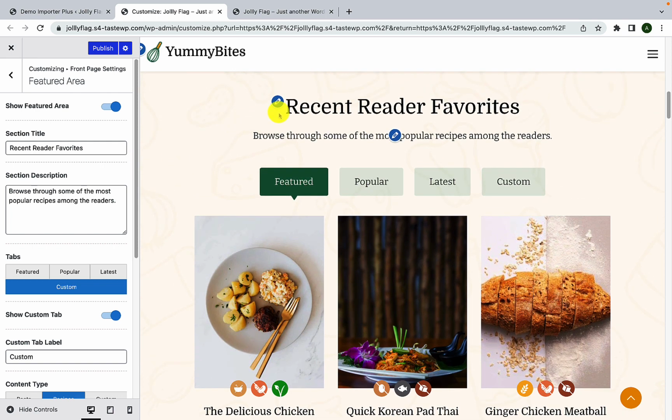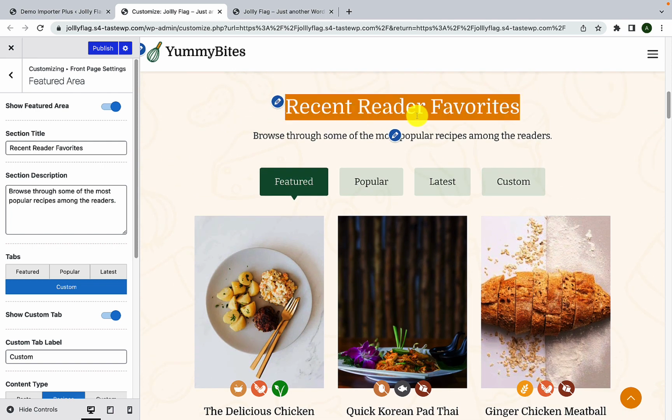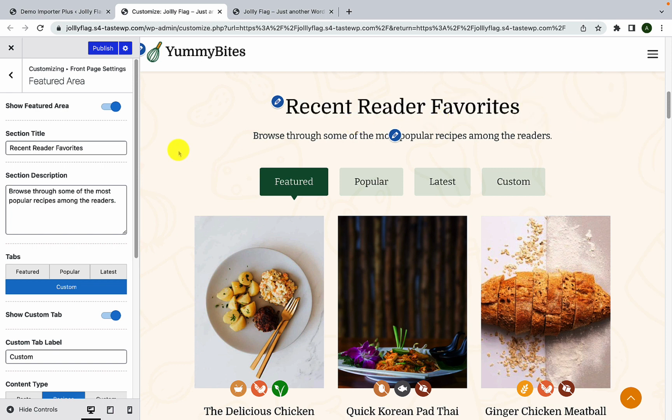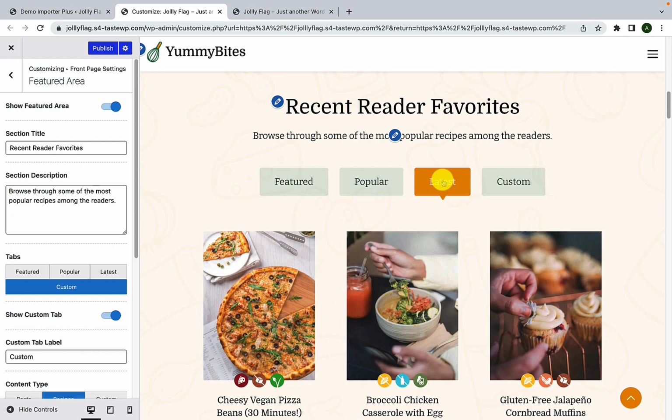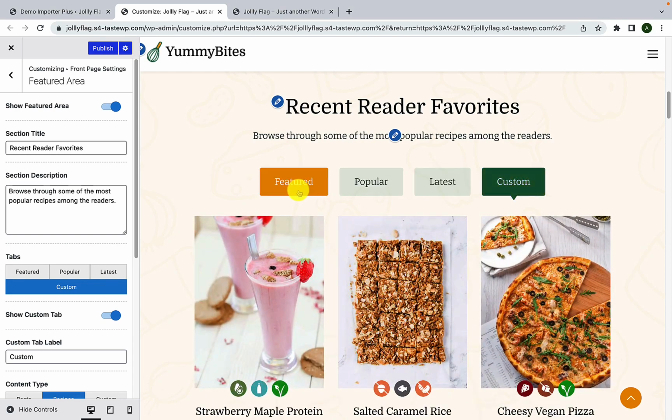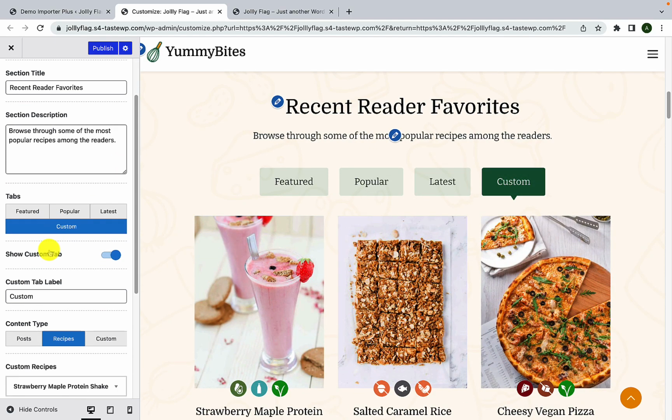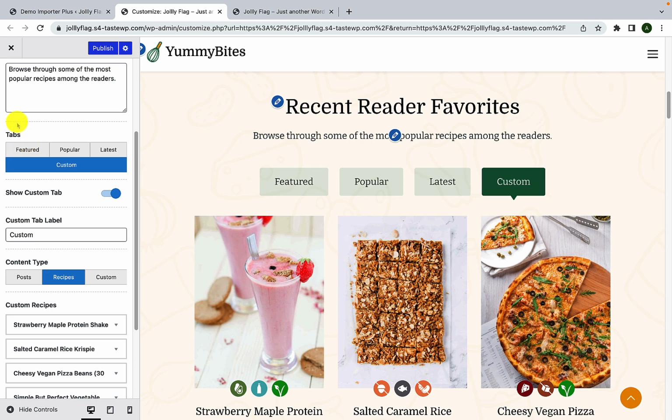Then you can change the section title. Recent Reader Favorites is the default title. To change it, you can remove the title that is already here and add in the title of your choice. And you can do the same with section description. Whatever description you add here will be displayed as the featured area description on the front end. Next are the tabs. As you can see, there are 4 tabs here: featured, popular, latest, and custom. Now you can customize these tabs with the help of tabs option on the sidebar.